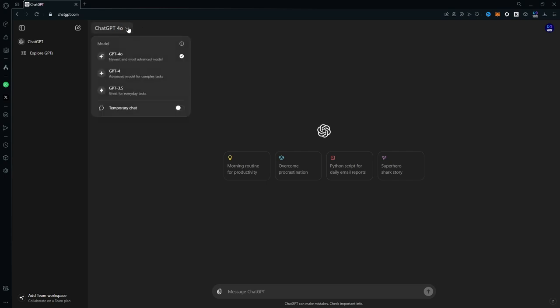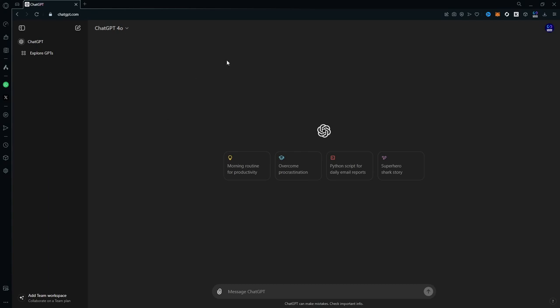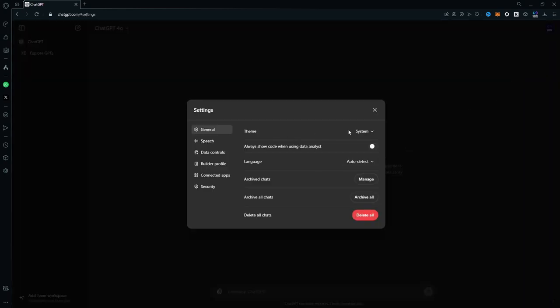You can select the model you wish to use in the top left-hand side here, and any chats that you've had will appear on the left-hand side sidebar. You can also hide the sidebar by clicking this button here, and you can reopen it by clicking the same button. If you want to change how ChatGPT looks, so say for example, instead of the dark theme, you want the light theme, or if you've got the light theme and you want the dark theme, you can click on your icon at the top here, click settings, and you can switch the theme from system to dark or light.